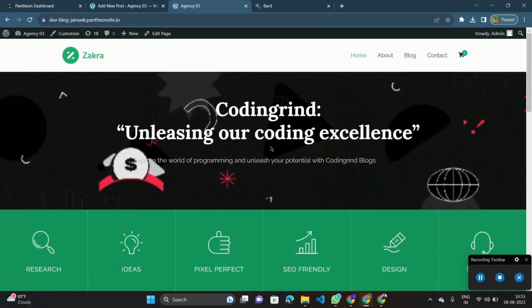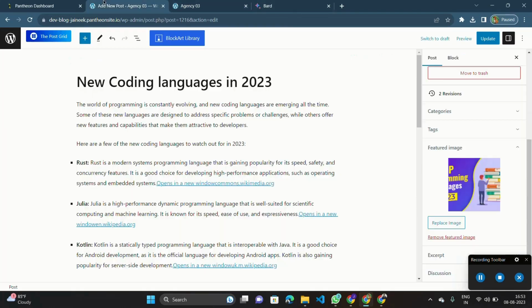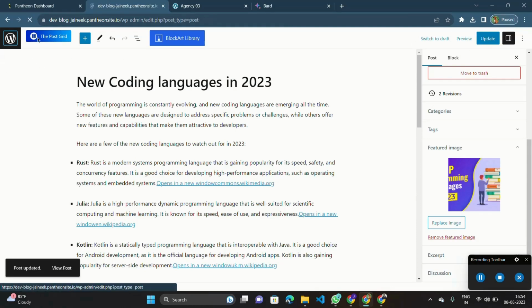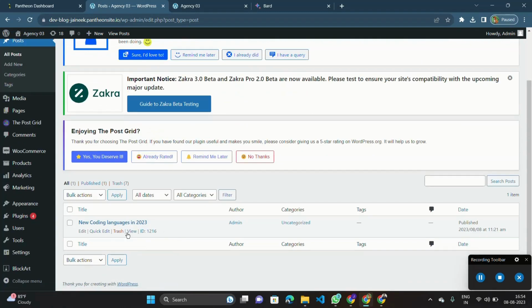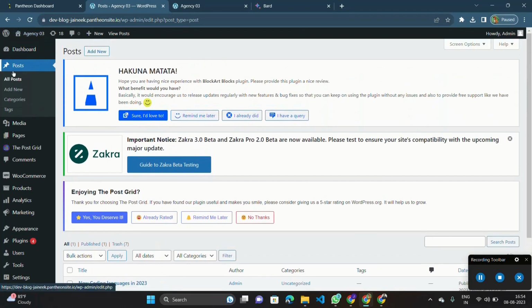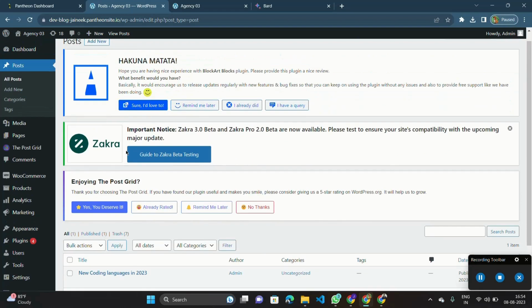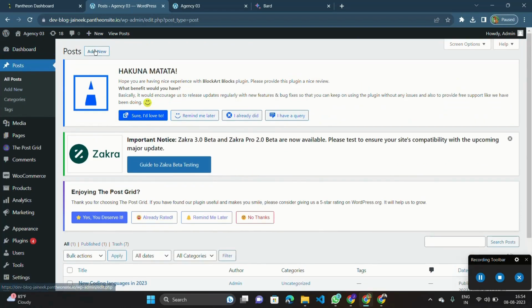Now we have to add different blogs. We can do this with the same method. First, update your post and then come to your WordPress. Now we have to add different blog posts in the post section. Don't forget that all the posts you are adding in the blog should be stored in this post section only. So come to this blog post and then add new.